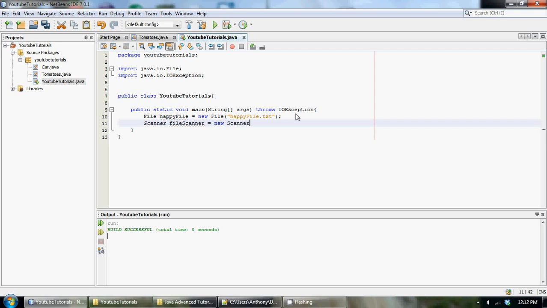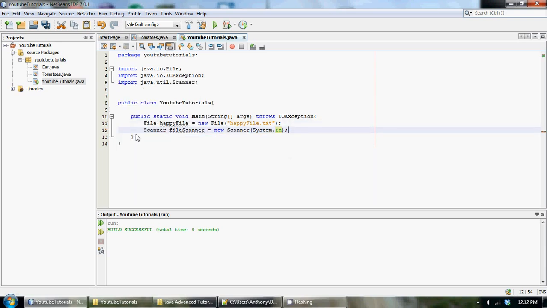Before, we used to go System.in, which got data in from the keyboard. But in this case, Scanner also takes an alternative parameter, which is a File object. So we could go happyFile, and it's the same thing. Make sure you import java.util.Scanner. I kind of did that without you guys seeing it.